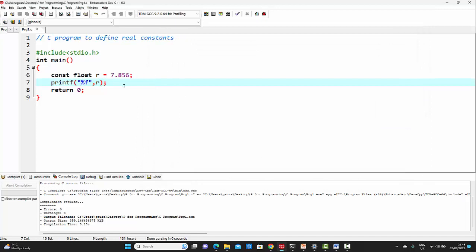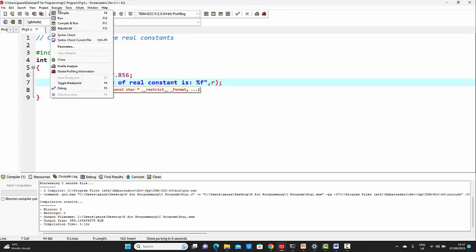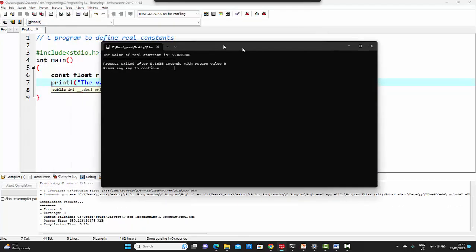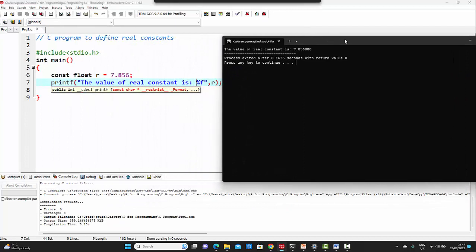Let's try to make this printf message interactive. So I will say... After making the changes, every time we have to save the code. Again, I can compile and run. And we can see here, we're getting the same value. It's just preceded with this message.